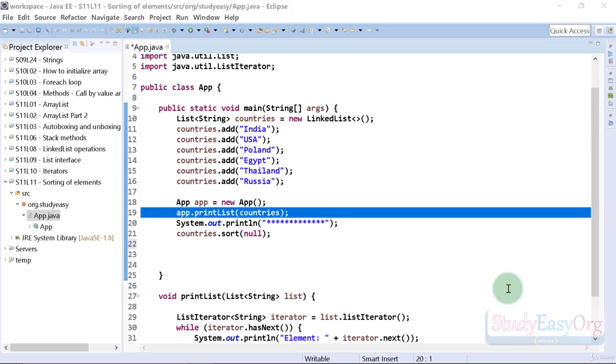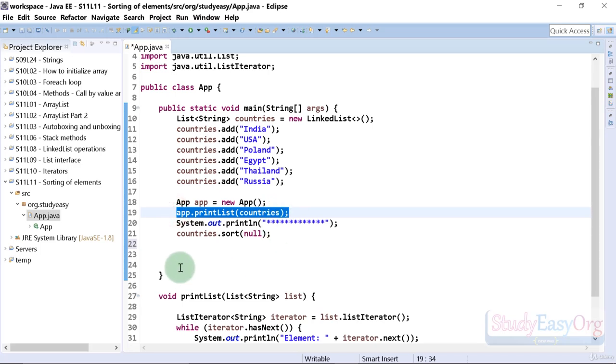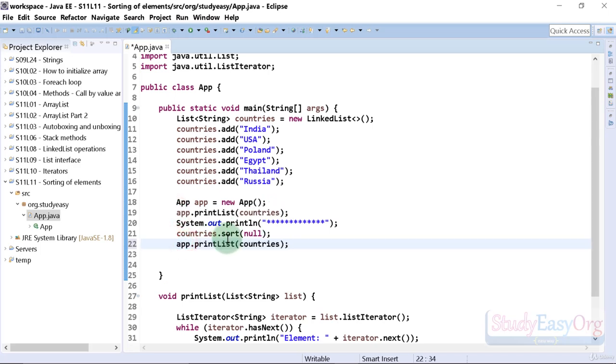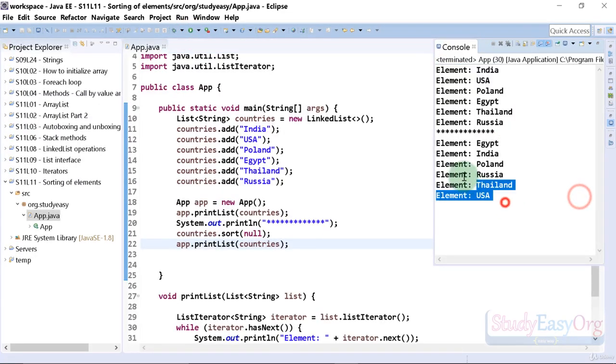Now when we want to sort custom objects, then something extra, something special needs to be done. How we can sort custom objects is something which we will see in detail in our forthcoming video. As of now we have already sorted these countries. This is so simple, right? So we can definitely call in this print list method and check whether the sorting is done properly or not. So here is the original list and here is the sorted list. Egypt is first, India is second, Poland is third, and USA is at last.